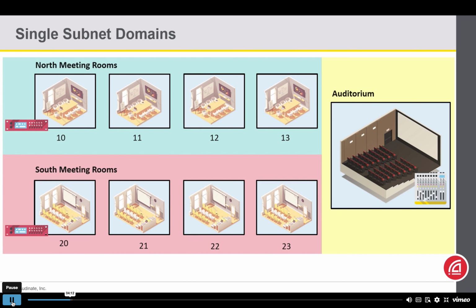Once the devices are allocated to each domain, there will be a clock election process. In this case, we'll see that the DSPs in the North and South meeting room domains and a mixer in the auditorium have been chosen as PTP v1 clock leaders.